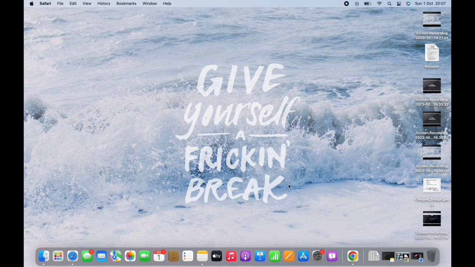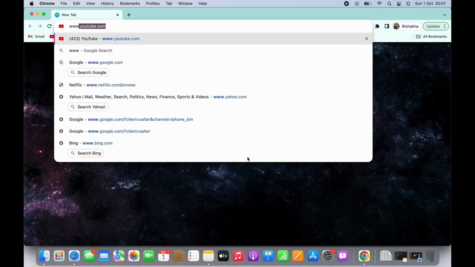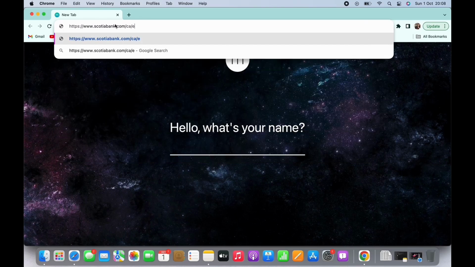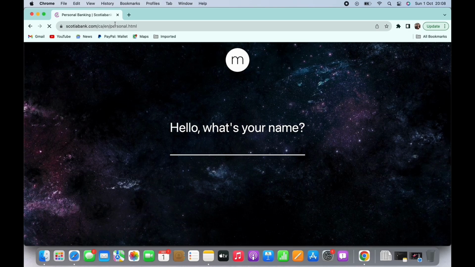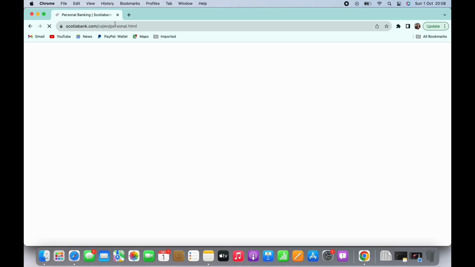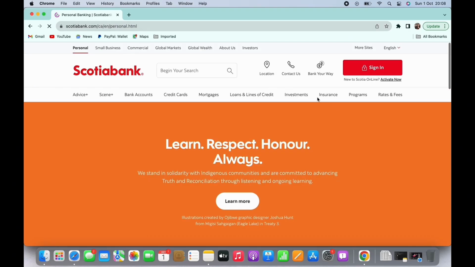In order to receive Interac e-transfer in Scotia Bank, open your preferred browser. In the search bar, search for www.scotiabank.com/ca/en/personal.html. I will also attach the link in the description below. You will be led to the official webpage of Scotia Bank.